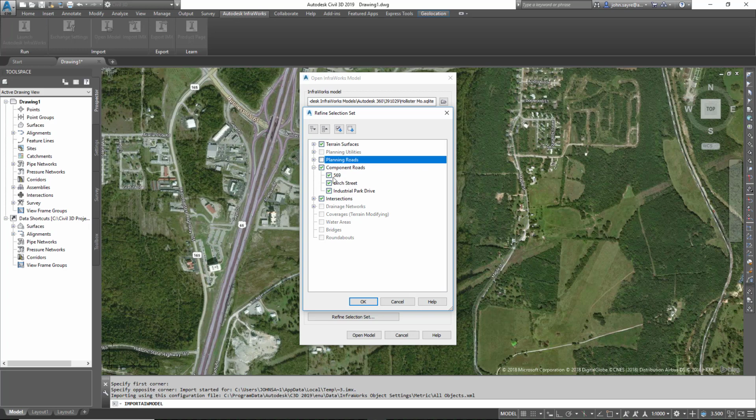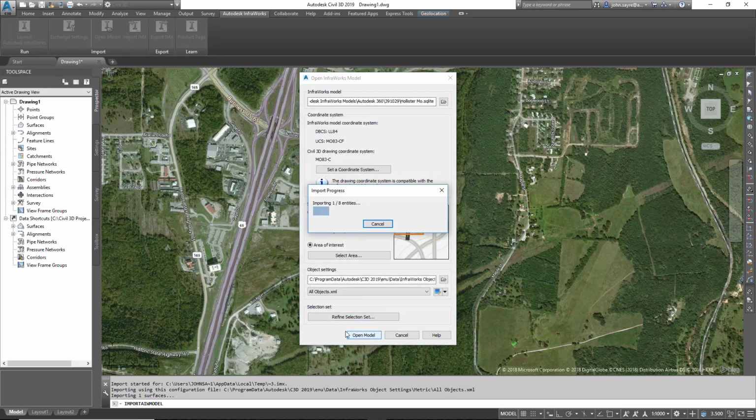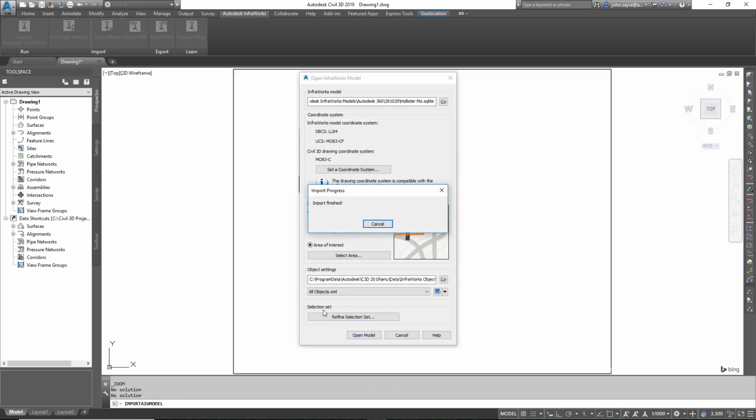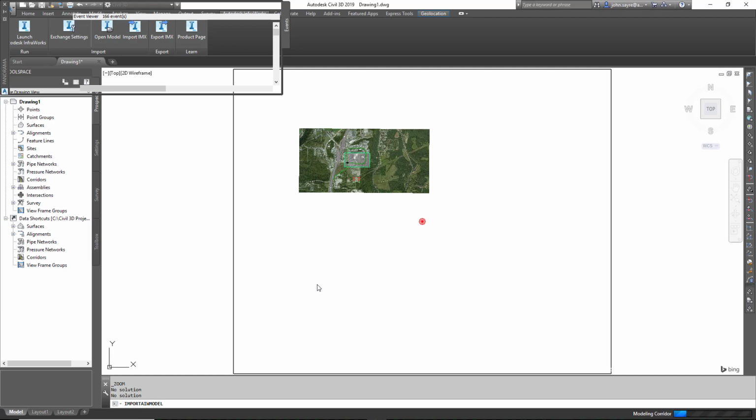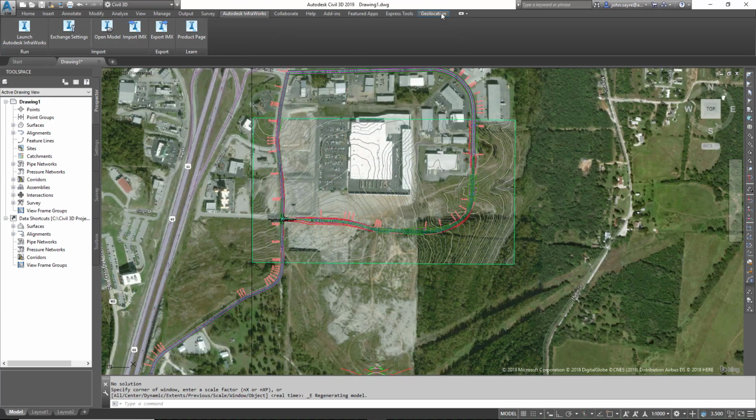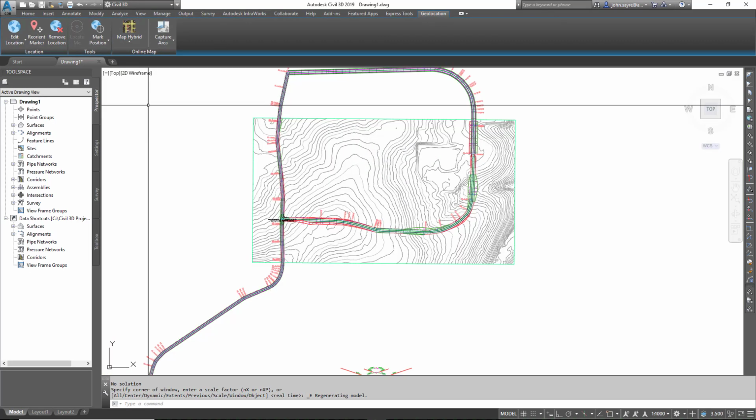But the component road that I'm concerned with is 569. That's the designation that InfraWorks gave it. I also want to bring in the existing ground. You can see that it is automatically going to bring in that InfraWorks existing ground right there. I'll hit OK, and I'll hit Open Model, and it'll bring those entities into Civil 3D. So I can zoom in. I'll go ahead and turn off my map.